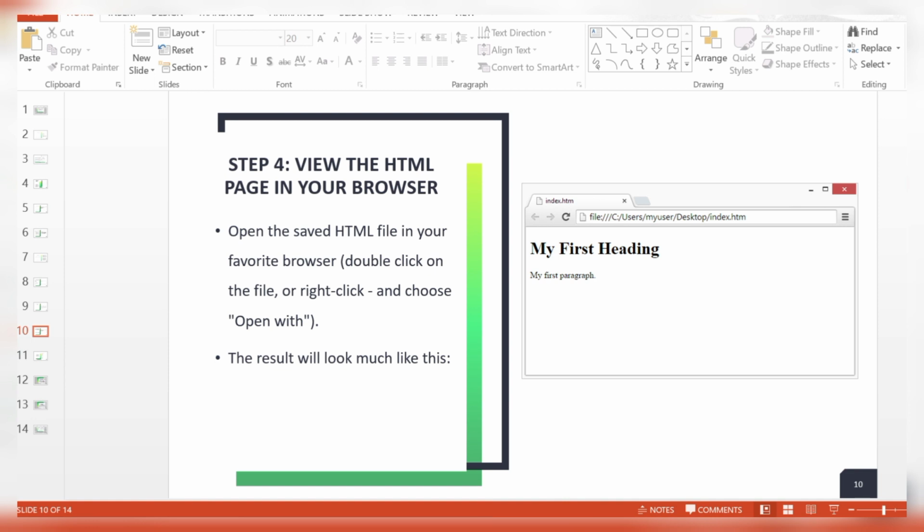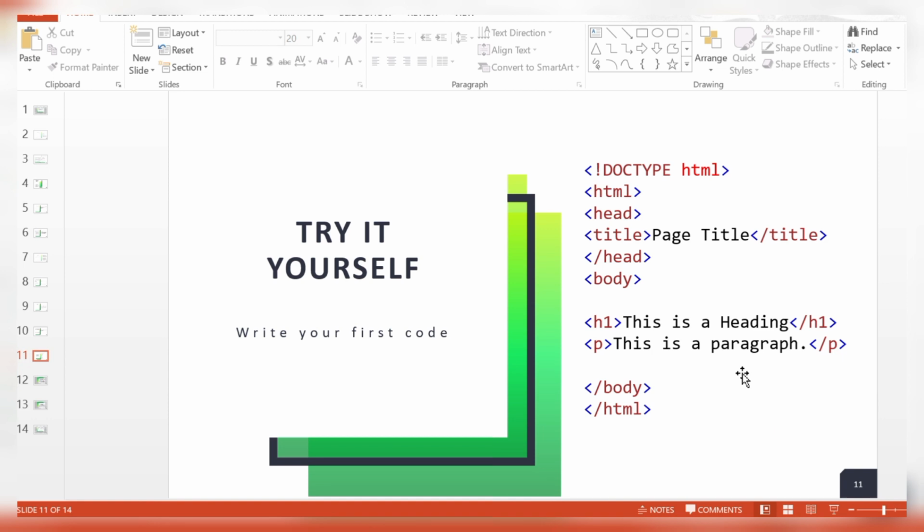Let's move to the next stage. The next stage now is we want you to try it yourself. I want you to write your first code yourself. You can just copy the code on the comment section and paste on your notepad, something like this. As you can see, you copy it and paste on your notepad. Remember to Control save and click on the favorite browser you want. After doing that, see the result.